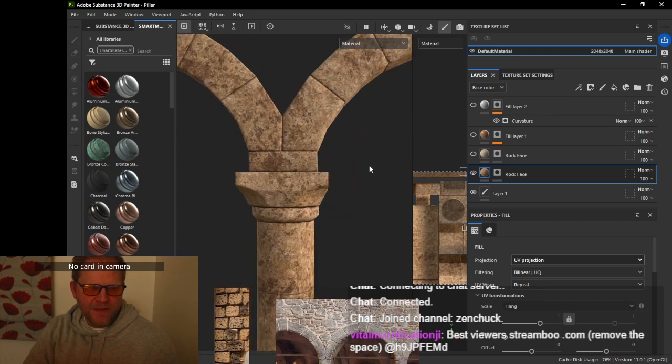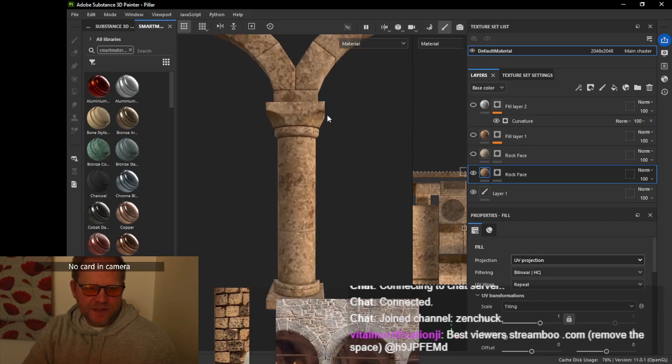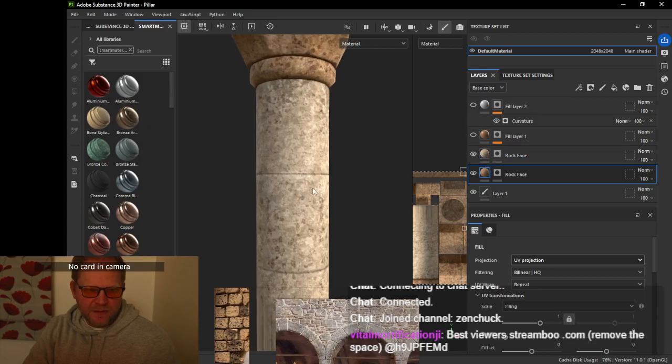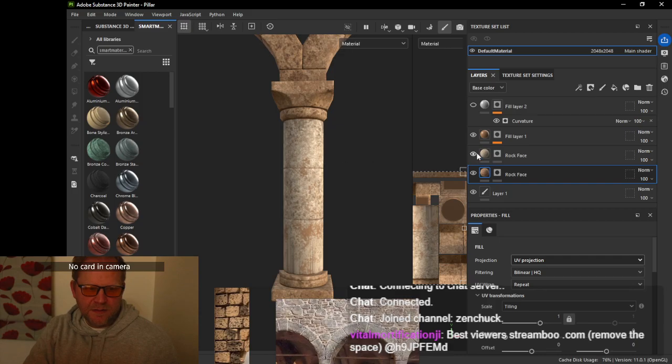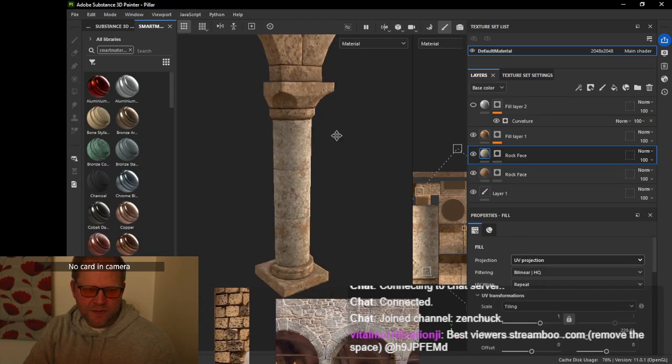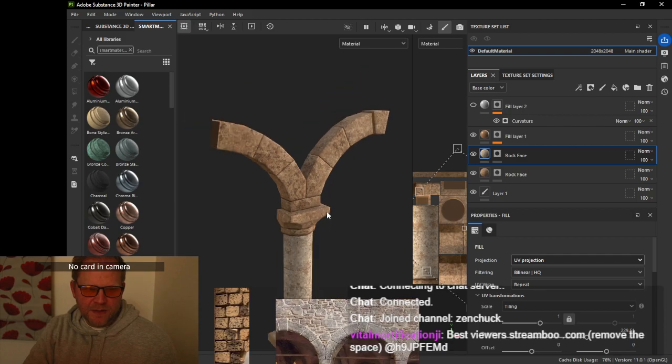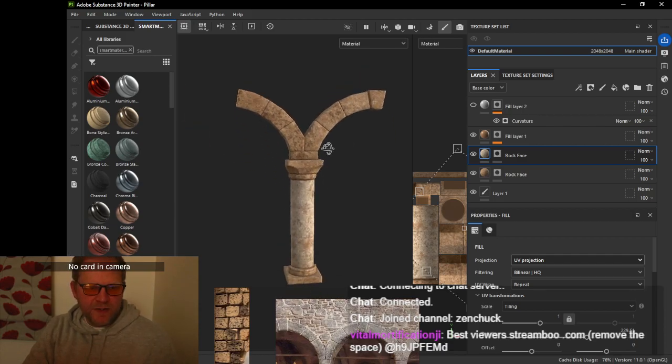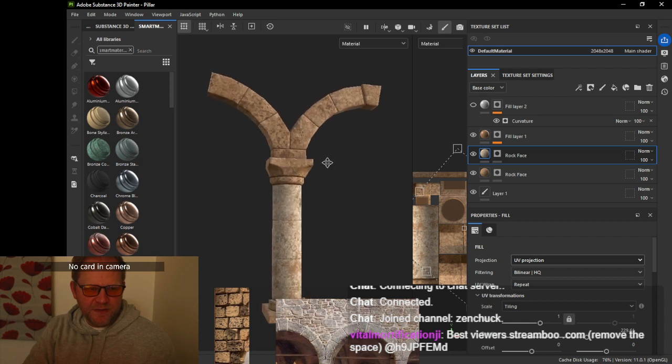And what else did we do? We had some different color. There, we had some different color on that one, didn't we? And what was that there? Let's see this here. Triplanar. We'll go back to UV projection. And I think we want those bricks up there to be the same color as well.